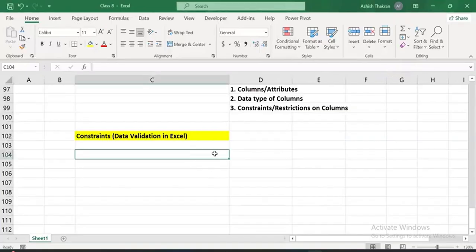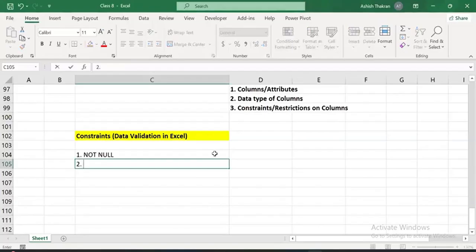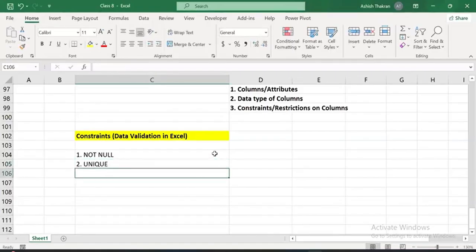So what all constraints do we have? The first one is the not null constraint. This means if I apply this constraint on any column, the column will not take blank values. You have to enter some value. The second type of constraint is unique, which means only unique values are allowed to be entered. The third type of constraint is primary key.